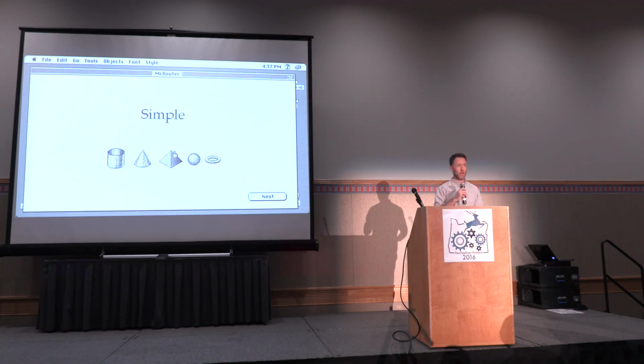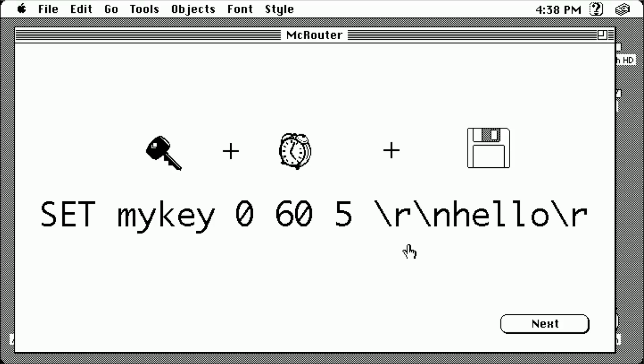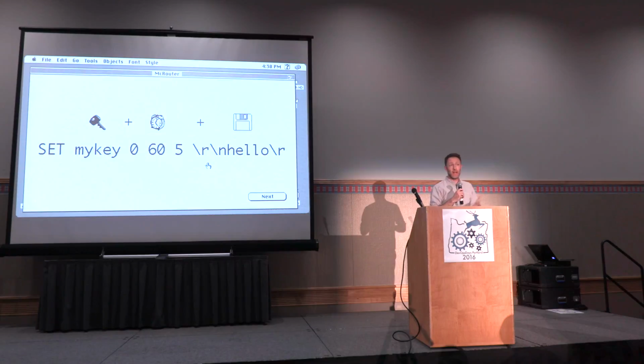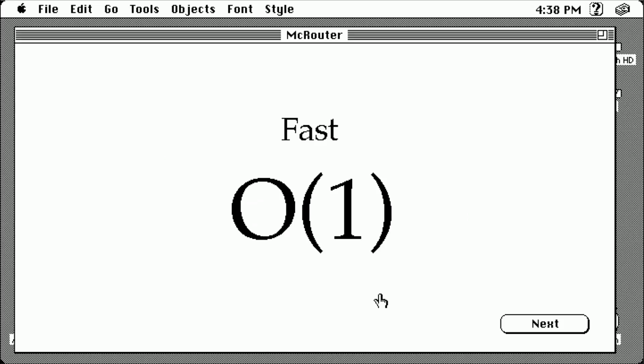I really like Memcache. It's really simple. It's just a key value store. It's a key, an expiry time, and data, and that's basically it. It supports an ASCII protocol, so you can do real debugging and monitoring with just netcat and a shell script.